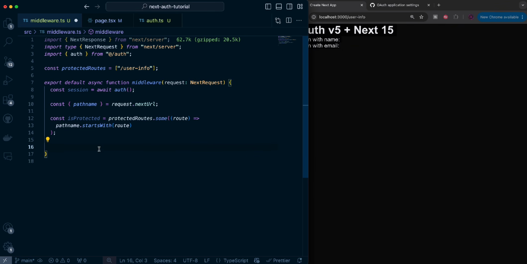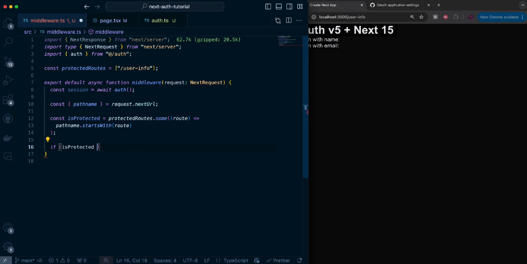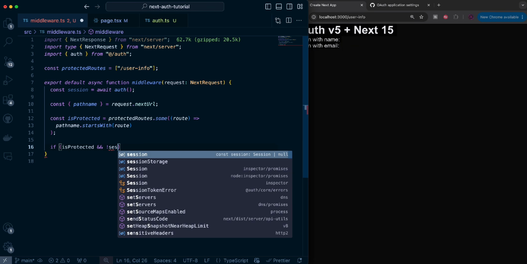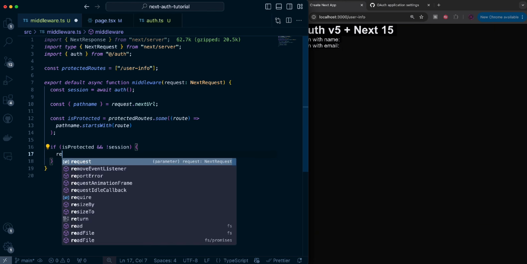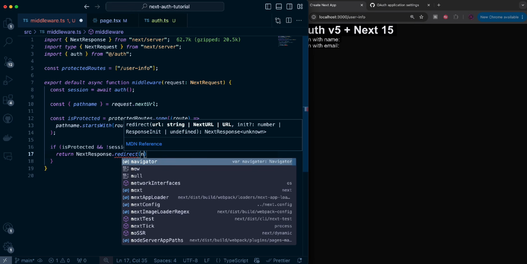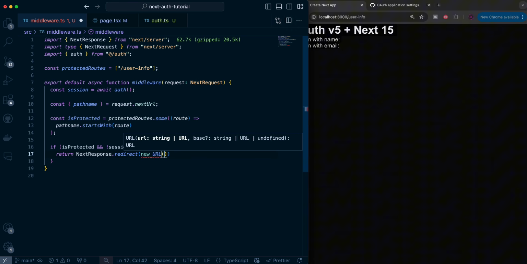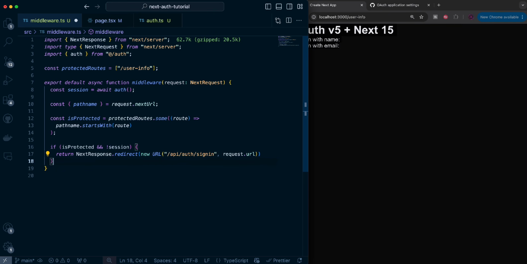So what do we want to do if it is protected? Well, there's multiple things that we might want to do. In this case, we want to check to see if the route is protected and the session is null. And if it is, let's actually just redirect us to the sign-in page, which is the page where we actually try to sign in with GitHub. So I'm going to say return next response dot redirect to a new URL, and we'll put the API/auth/signin over here. We'll put the request.url here, and this should handle it.